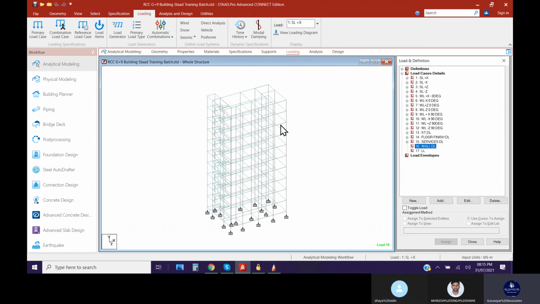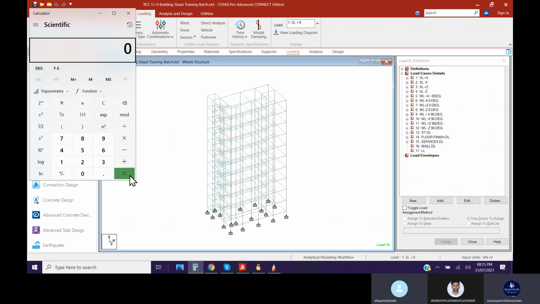So wall load, generally if you see 3 meter height and 230 thickness for example, so 0.23, 3 meter height into 1 meter wide. We will calculate first for 1 meter wide. That is called UDL. Every 1 meter is a UDL. 1 meter long, 3 meter height, 0.23 wide. So this is the volume in cubic meter. How much is it coming? 0.23 multiplied by 3 meter height, 1 meter long. It is 0.69 cubic meter.